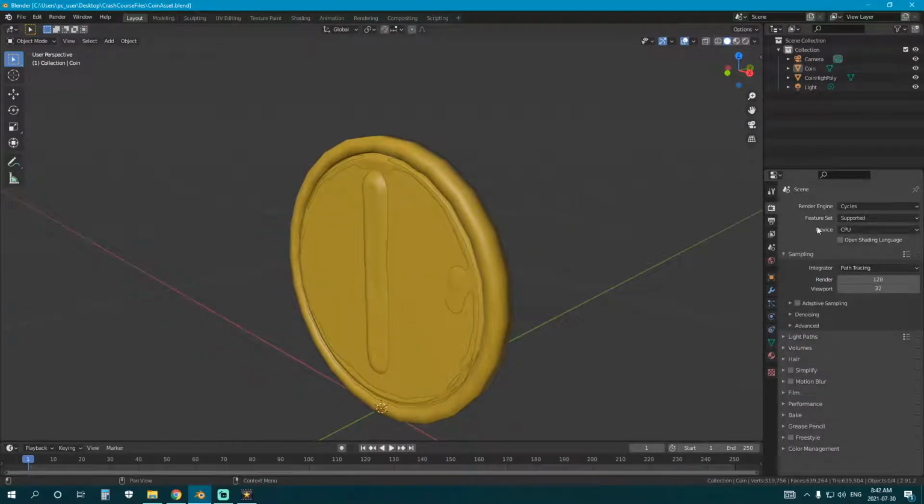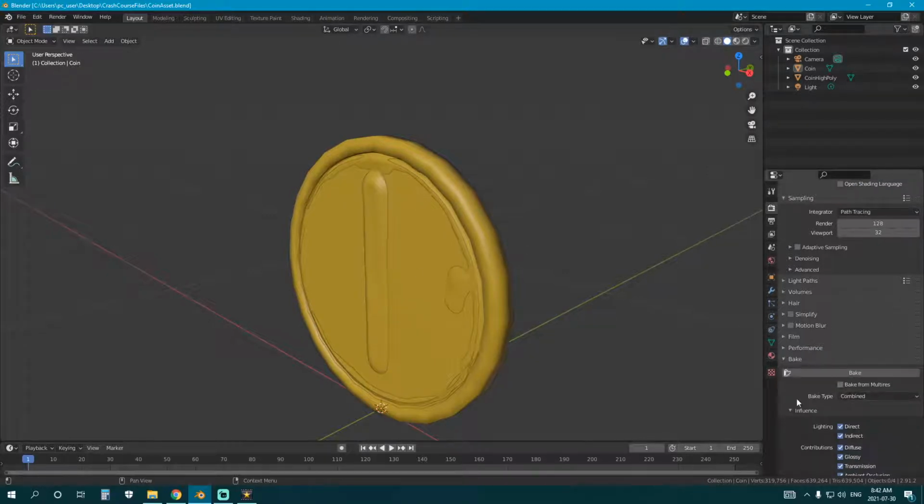Let's come to your rendering options right here. Change the rendering engine to Cycles. We just need to use this for our bake. So click bake. Come down to bake type. Let's click normal. So you got a bunch of different options here. We're just going to use the normal.